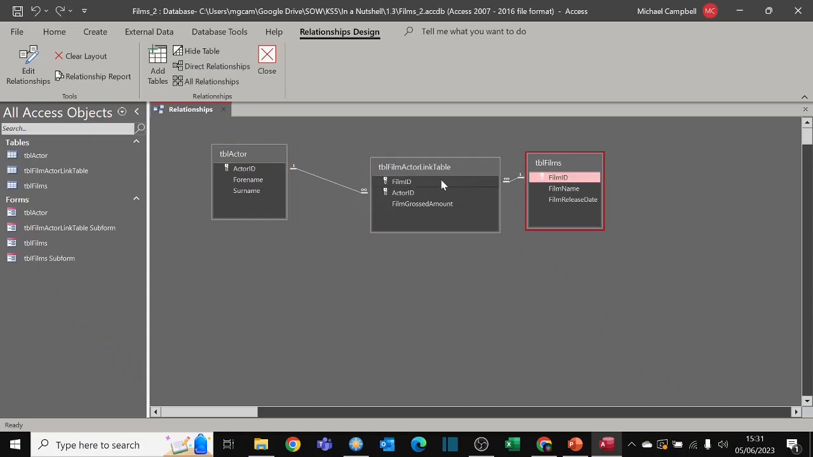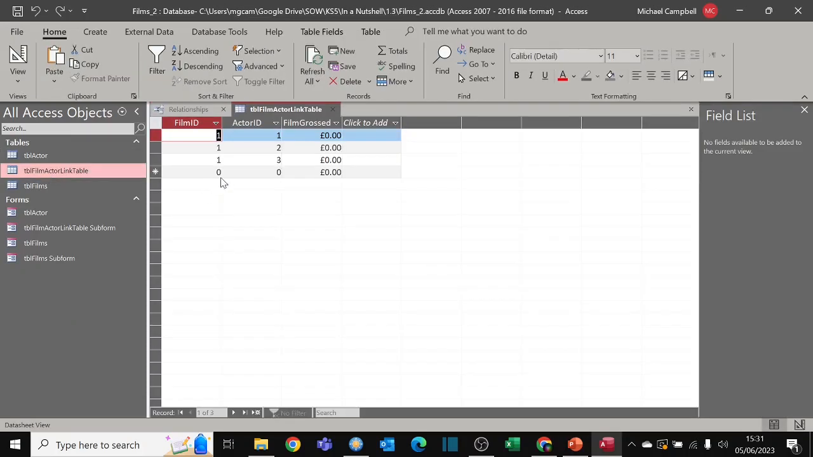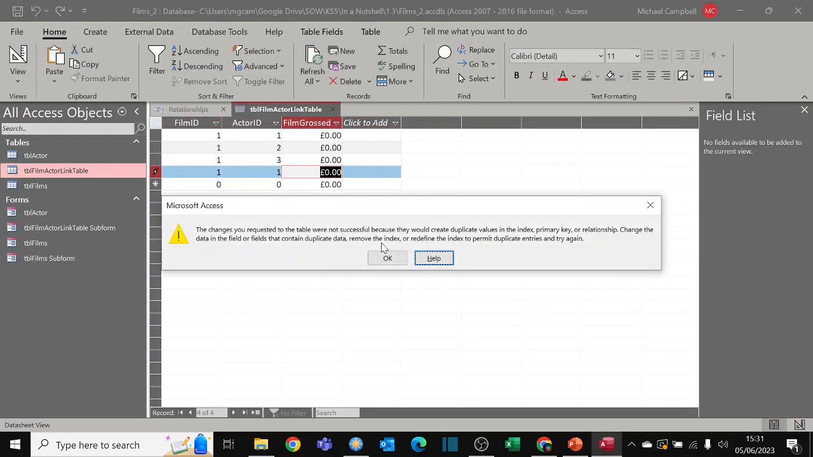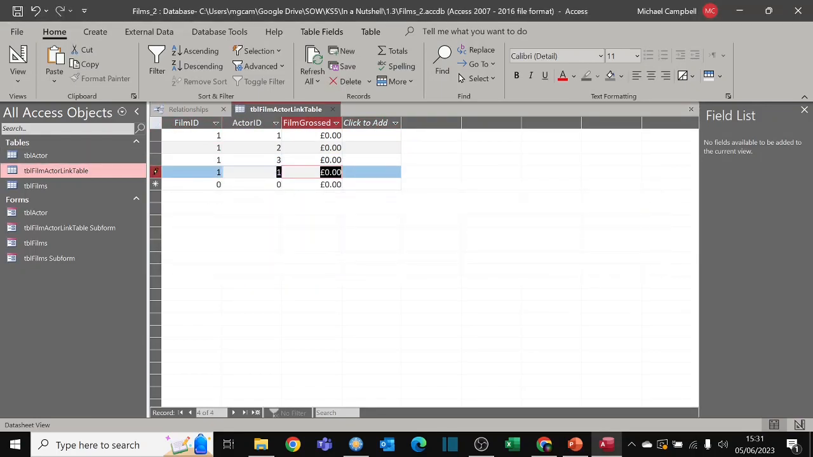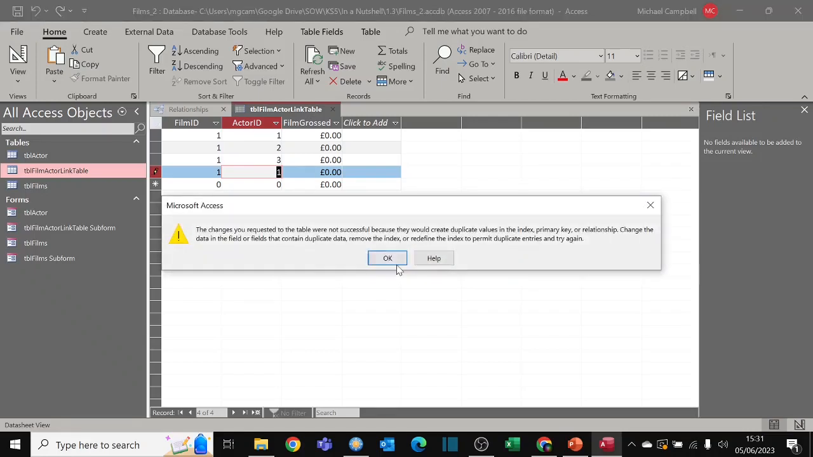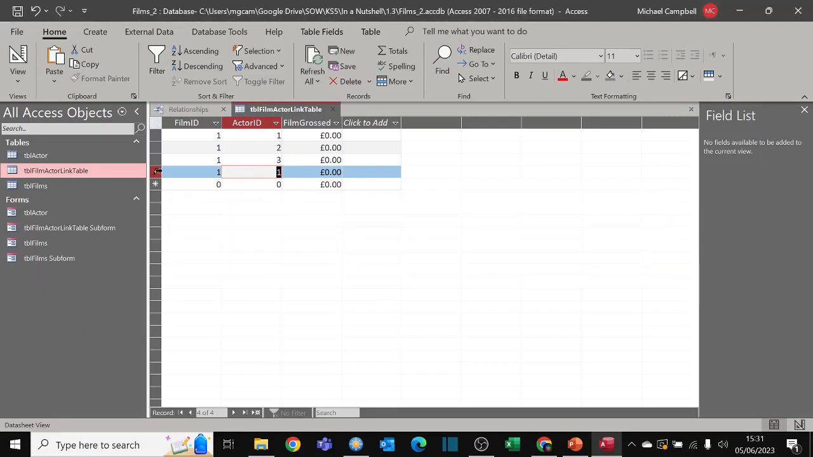So if we take the film ID and the actor ID, I think I actually put some data in here. Yes, there we go. So this primary key is 1 1. This one's 1 2. This one's 1 3. I can't add 1 1 twice. It will say no because they're not unique. And you've already said that actor 1's in film 1. There's no point doing it again. Oh God, I hate databases.